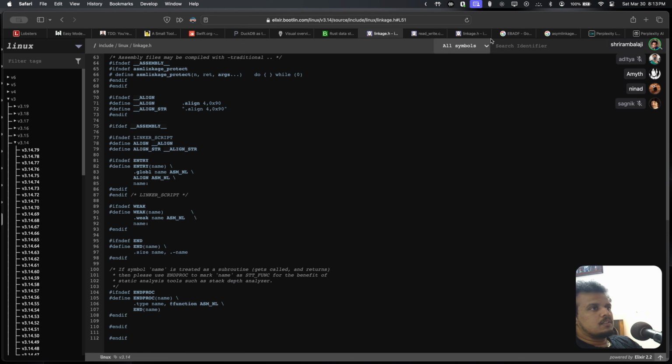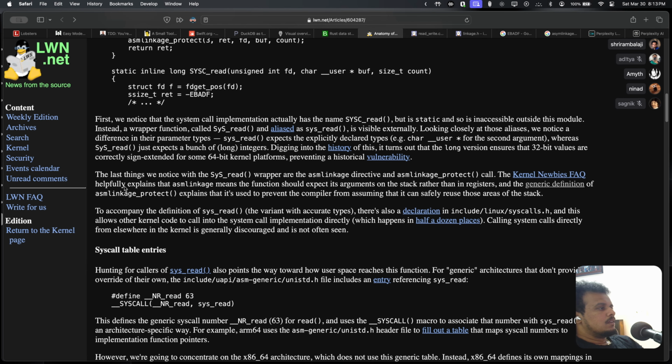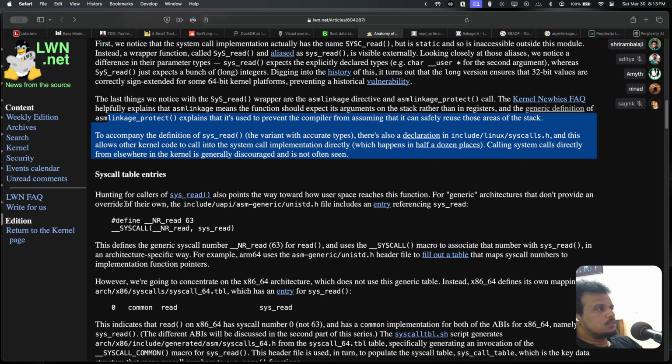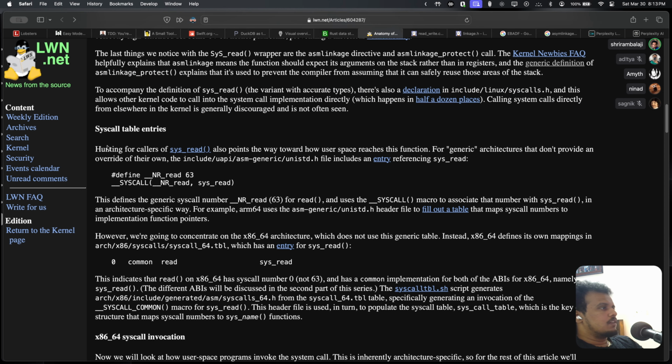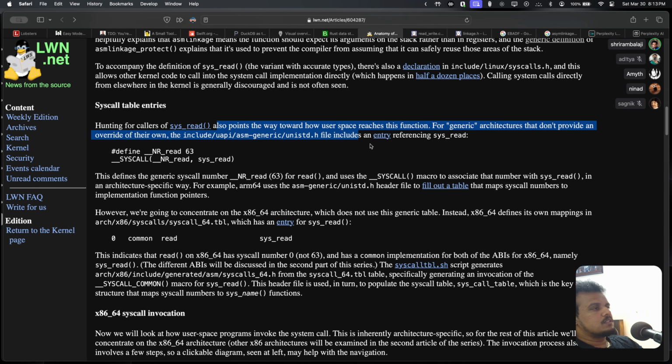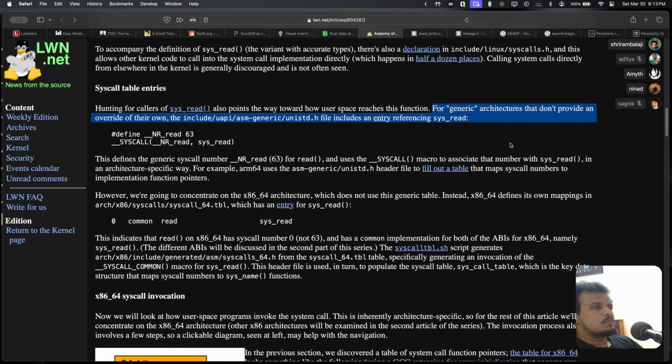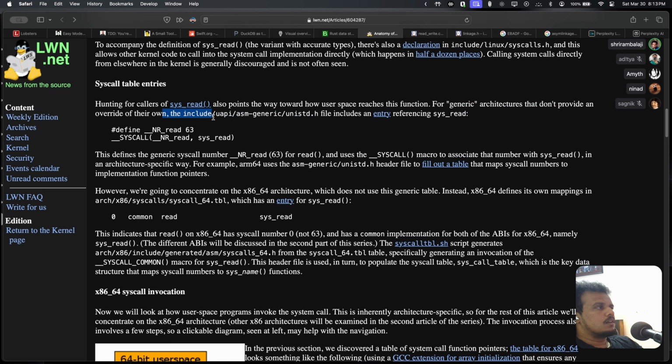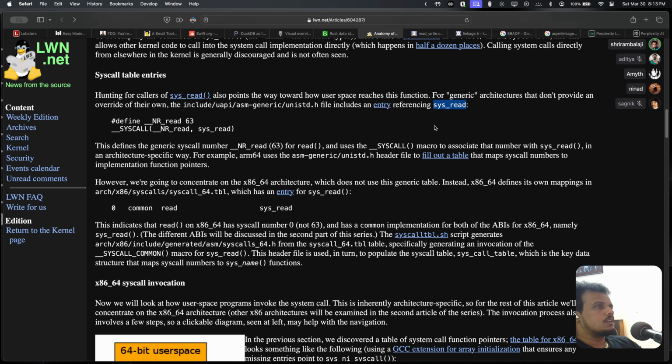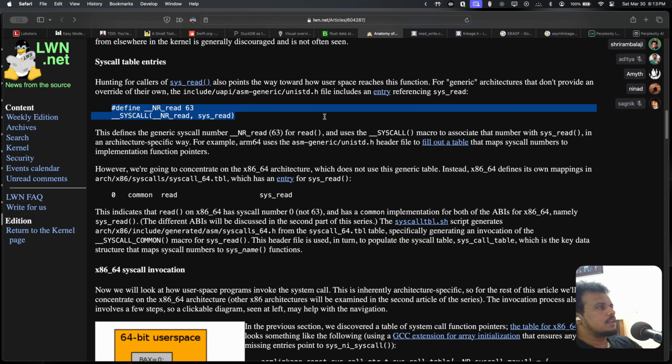Okay, let's go back. Oh, we still have a bunch to go. Okay. So hunting for callers of sys_read also points the way towards how user space reaches this function. For generic architectures that don't provide an override of their own, include /uapi/asm-generic/unistd.h, just a header file, includes an entry referencing sys_read. Okay, so this is where it is referenced.